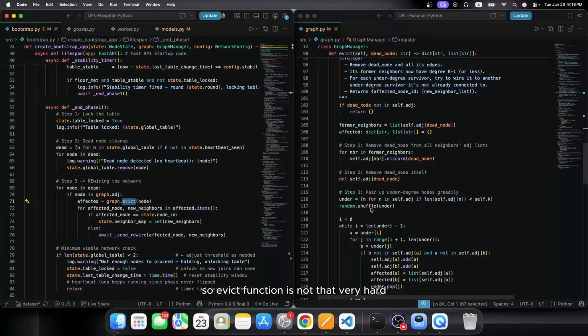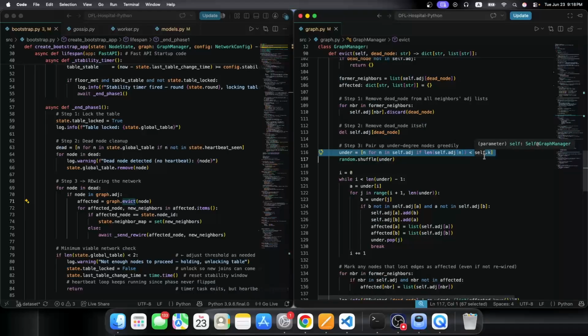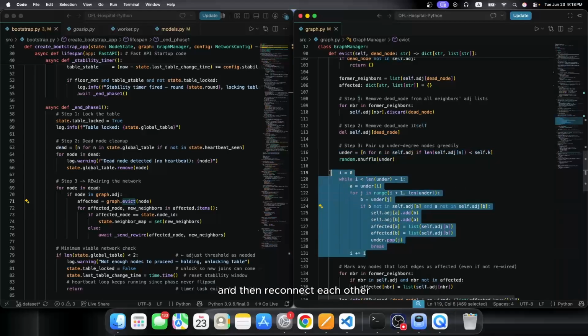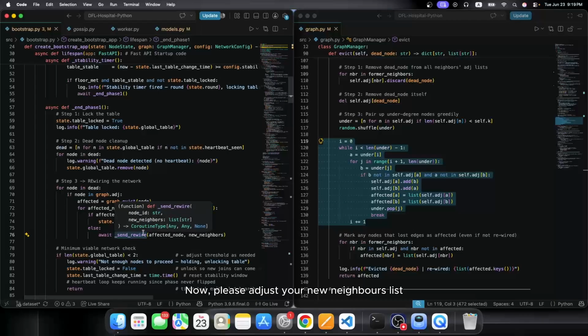So the evict function is not that hard. It just finds those nodes which have degrees less than K, the number of neighbors that's less than K, and then reconnects them to each other, avoiding those who were previously connected. And after that, it returns the dictionary of the affected nodes and the new neighbors so that we can send a rewire instruction to the rewire endpoint of the regular node, telling them, now, please adjust your new neighbors lists.